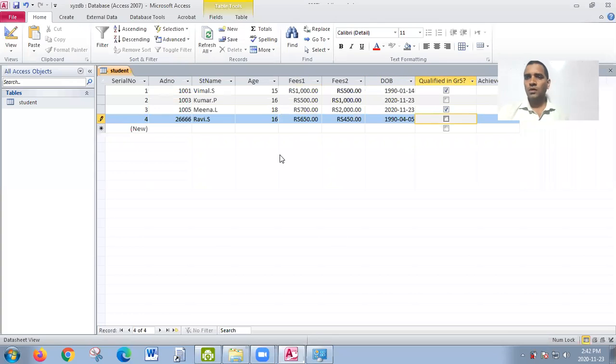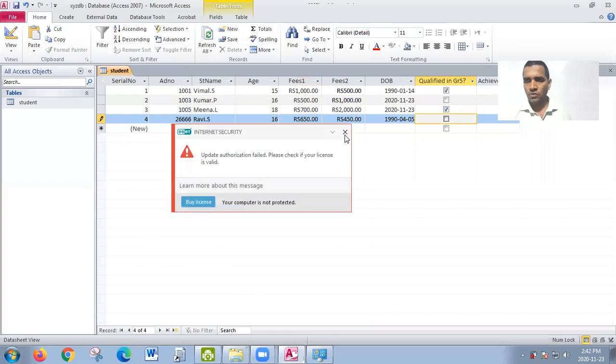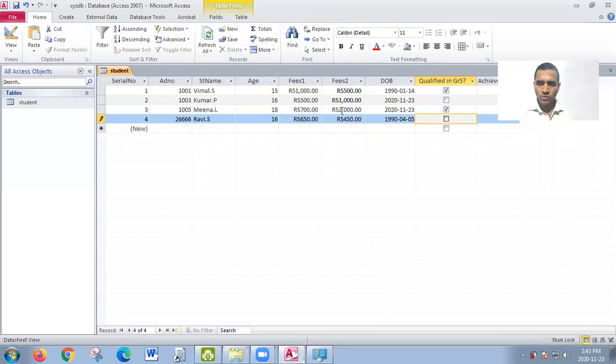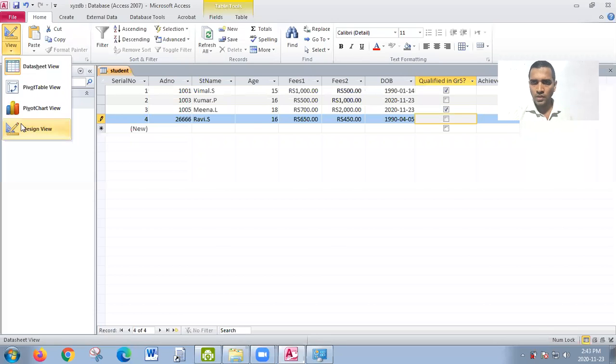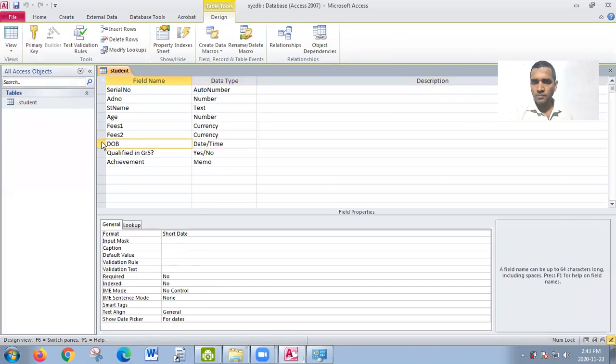Now the reason for having these 2 fees is I want to add the 2 fields together and show a total fee as the next column. So look here, this is fees 1, fees 2. Vimal has made 2 payments, 1000 rupees and also 500. I'm going to add these 2 fields together and show that value, which means 1500, in another field. So go to the design view and add another field.